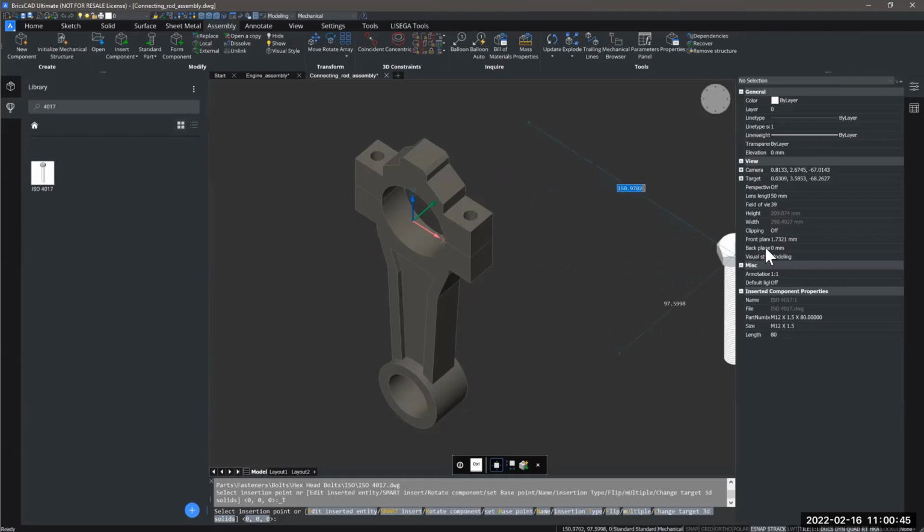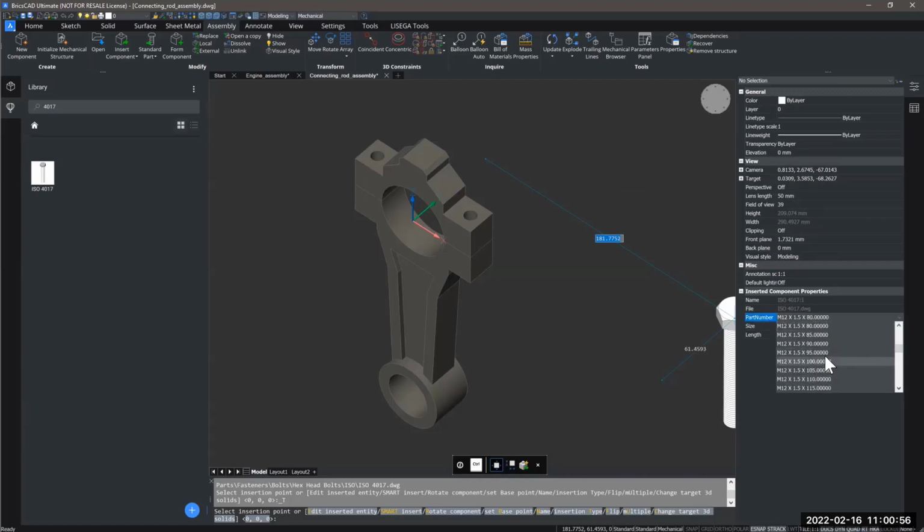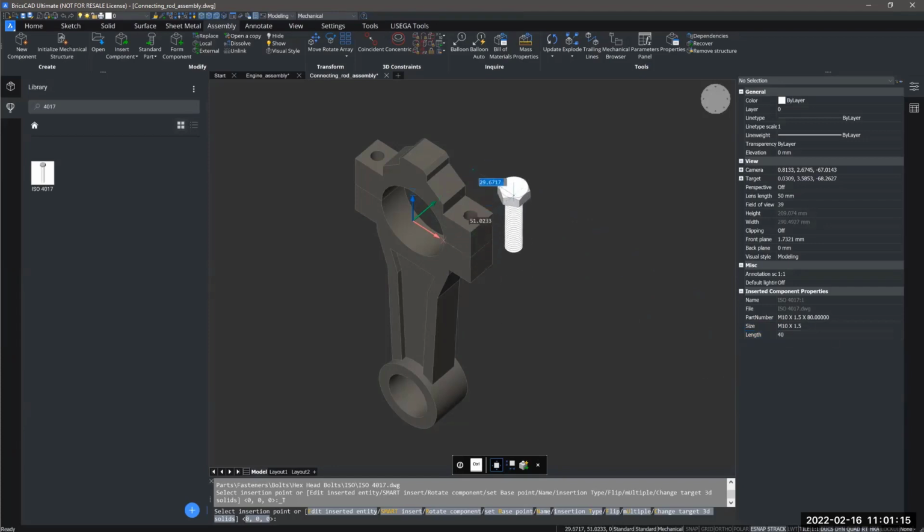So if I go to the properties panel on the right side here, you can see I have the part number value, I have a size and a length. And from here, I can go through the different definitions here, and I can change the sizing and the length of it. And according to the manual, it should be M10 times 1.5. So I will select that. And I will change the length from 80 to 40, which is now more appropriate for our assembly.